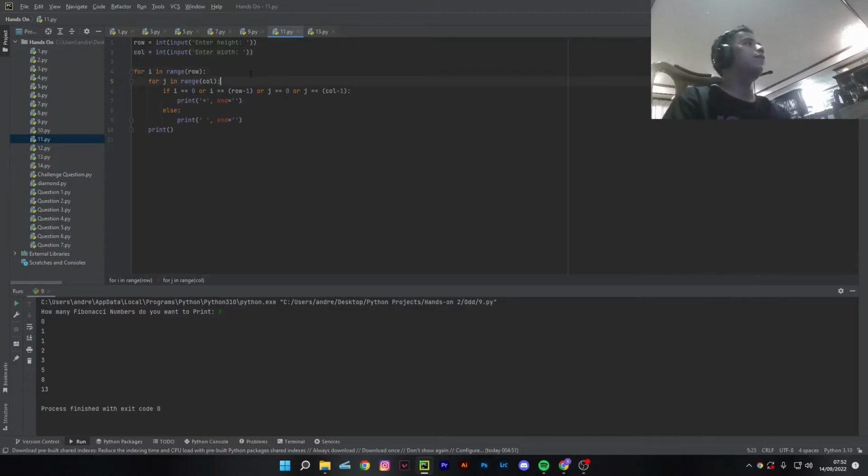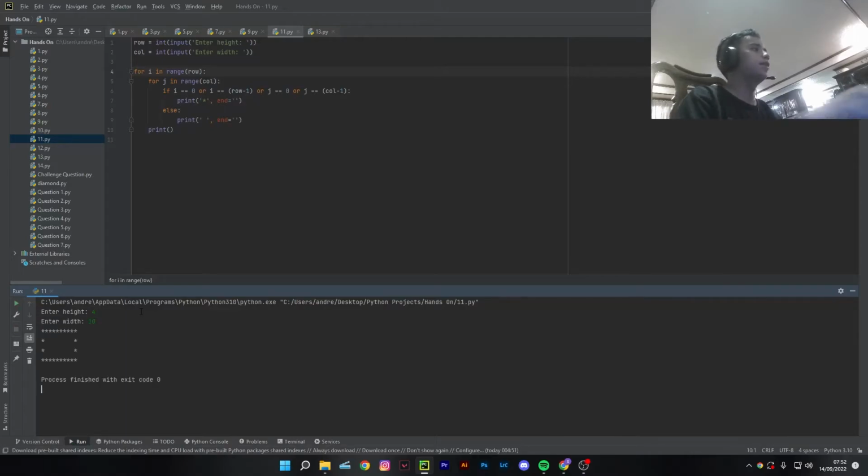So here we have two operations: the for loop for the row and the for loop for the column. So let me just print this right away. Say we have a height of 4 and a width of 10. So the box should look like this. So let me explain how the process goes.